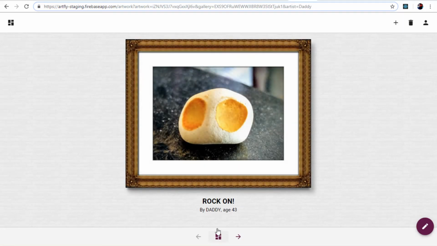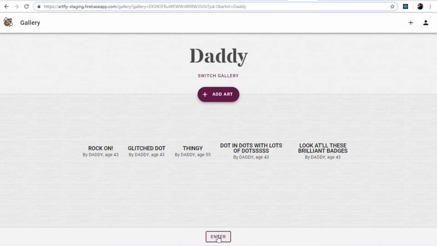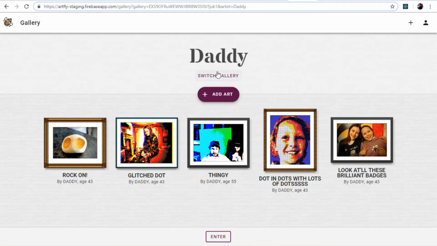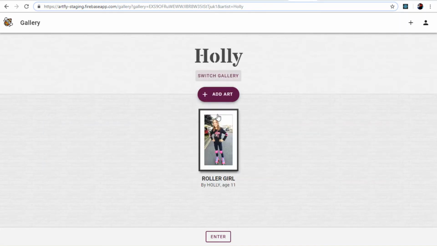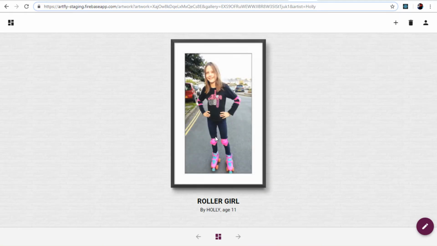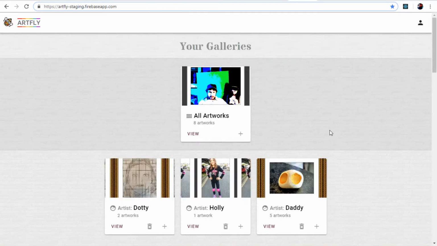So there it is, and you can see it's celebrated there, and I've got my own gallery, and each artist you can switch between showing all their pictures and go in and save them, and that's basically it. So every time you come in, you can go to any of their artworks.